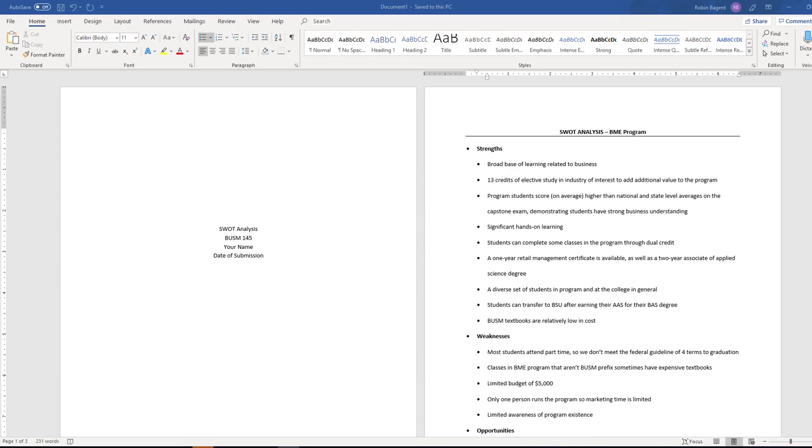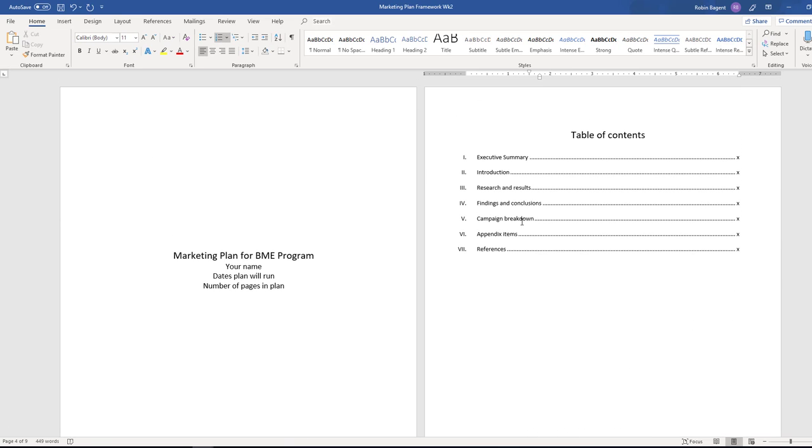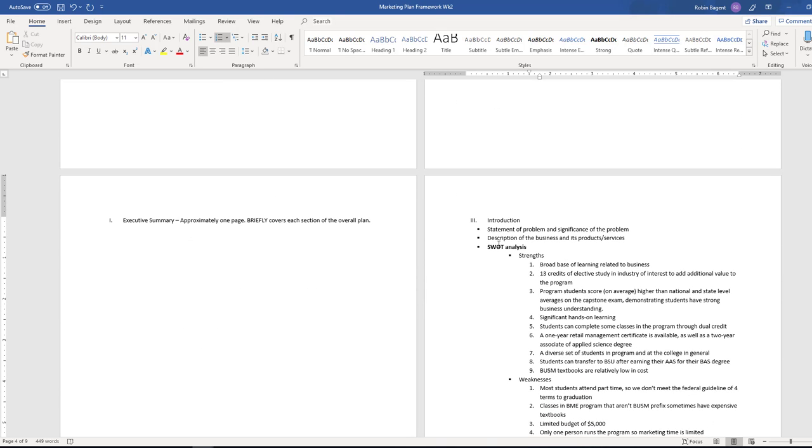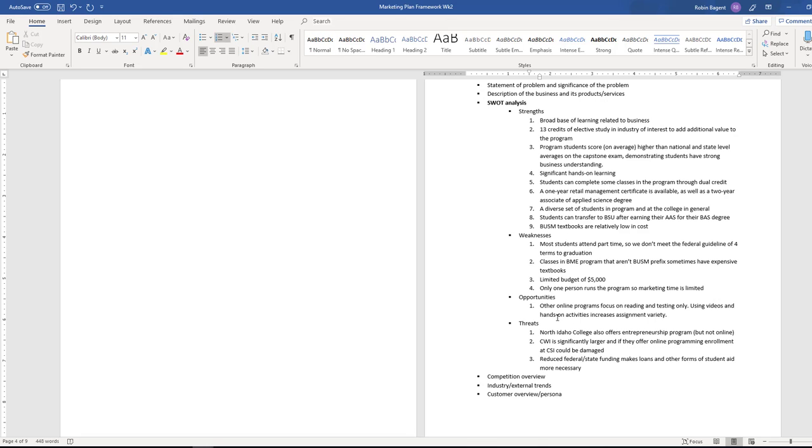So then you'll take what you have and you'll plug it into the framework that we developed last week. So here, SWOT analysis, and I put in strengths, weaknesses, opportunities, and threats. And as time goes on, you'll come up with other opportunities as you see what other schools aren't doing. So let's take a quick closer look at SWOT analysis as it relates to the BME program.